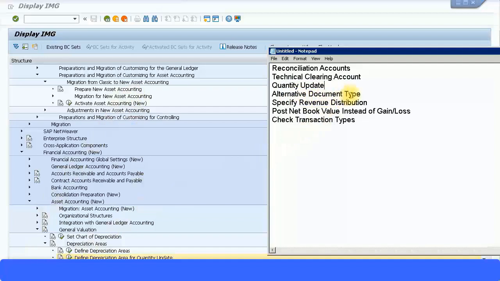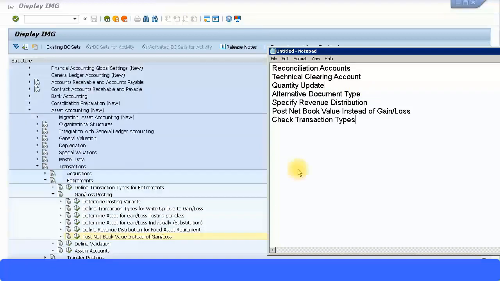Then the alternative document type for asset transactions, per company code or independent of company code transactions. We saw how to do this again in the new asset accounting presentation. So let's look at some other configuration settings which are different from ERP6. Specify revenue distribution. This comes under the transactions, retirements, gain or loss posting.